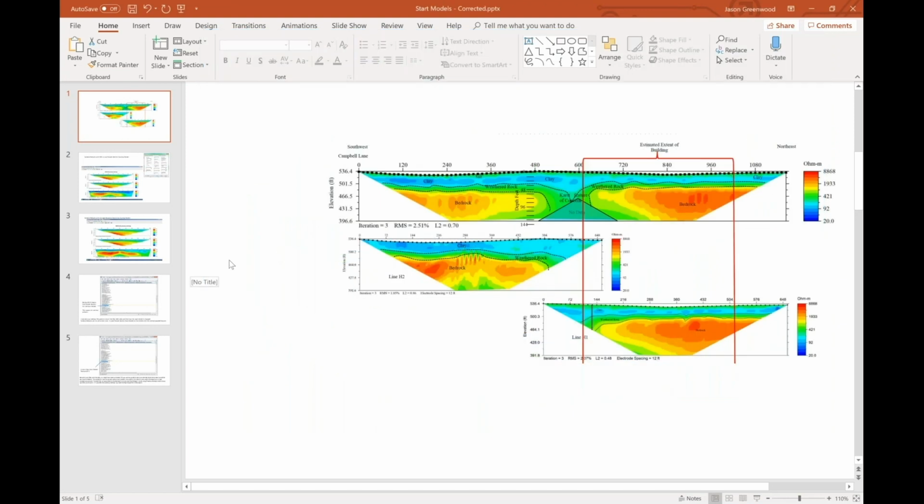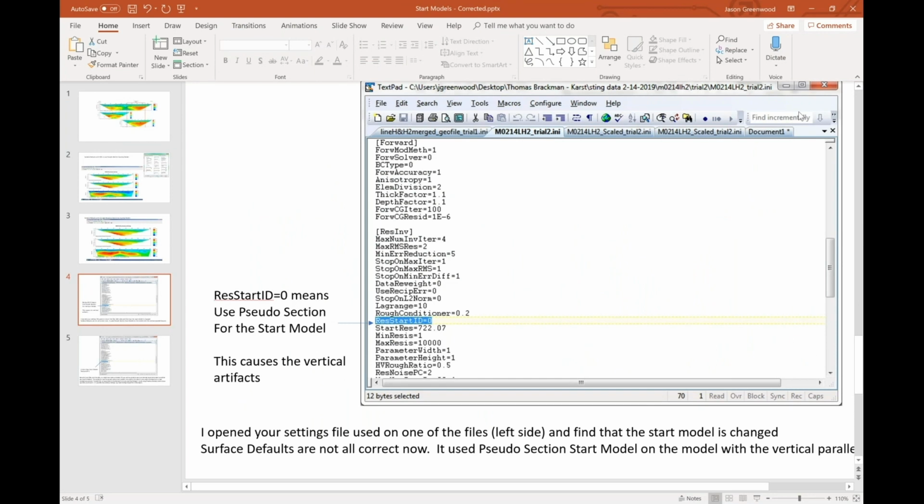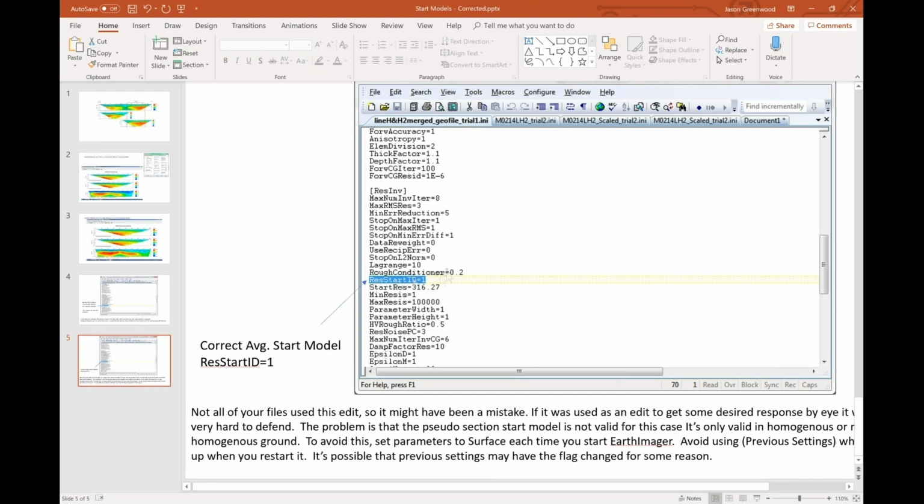So if you were to look at this in a text viewer, the pseudo section starting model would have a res start ID equal to 0. The one you want here is res start ID equal to 1. So you could do some forensics later if someone was to give you the INI file. So you can figure out what they used to solve that model.